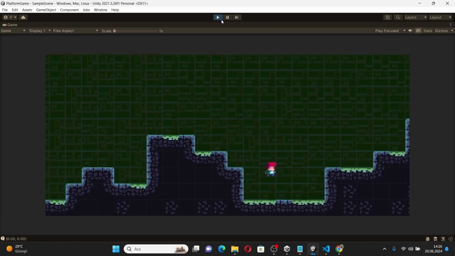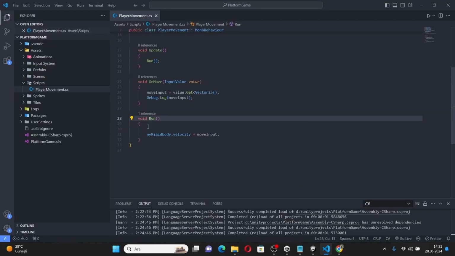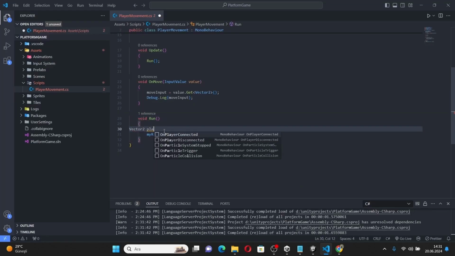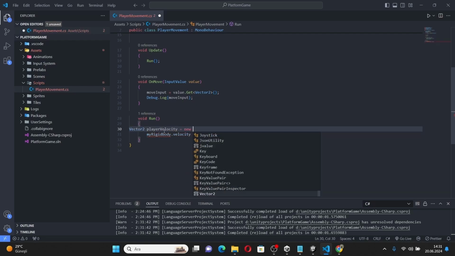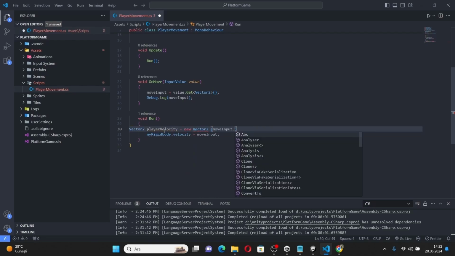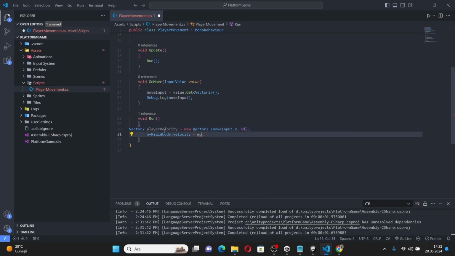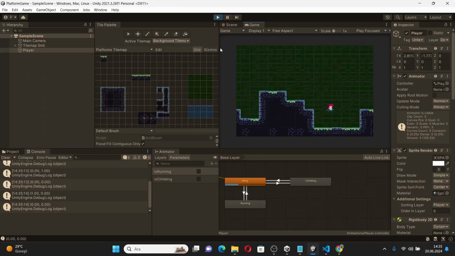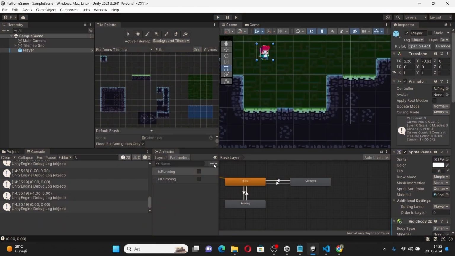What I want is for it to move only left and right, touching the platform. To do this, add Vector2 playerVelocity = new Vector2(moveInput.x, 0f). I am writing this so the player can only move on the x-axis. When I go into game mode, I see that now the player can only move left and right.